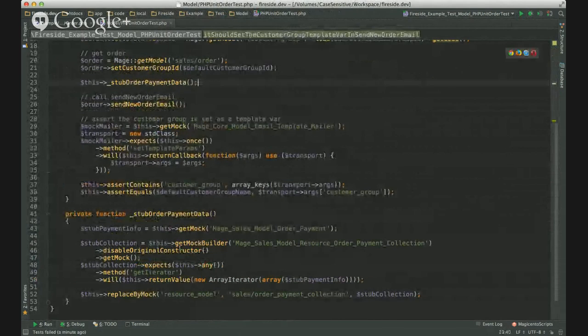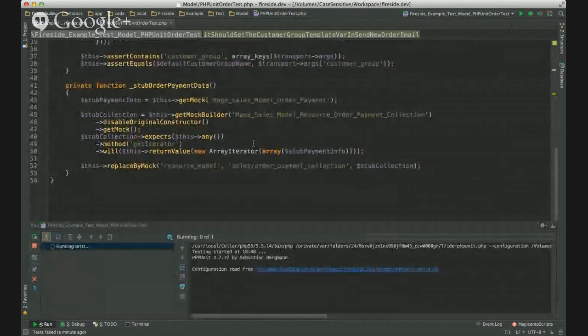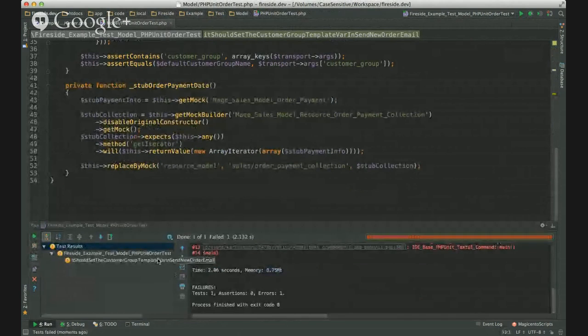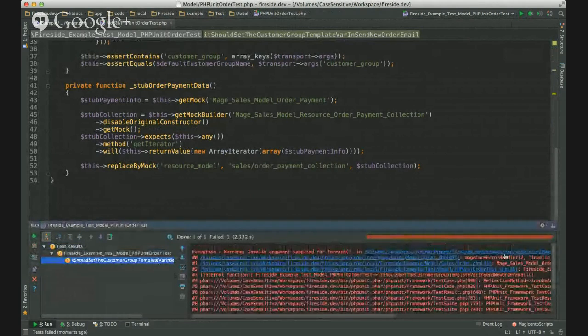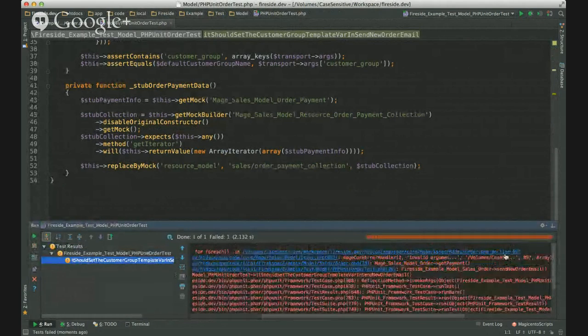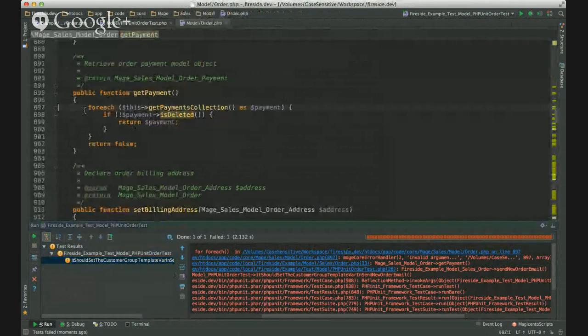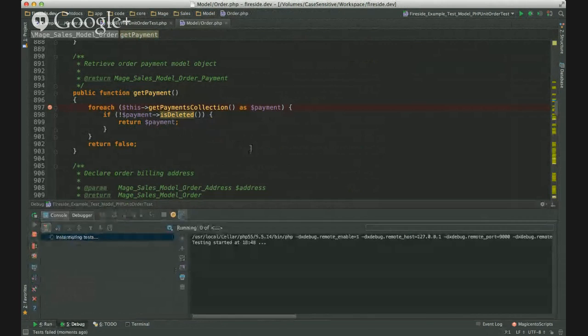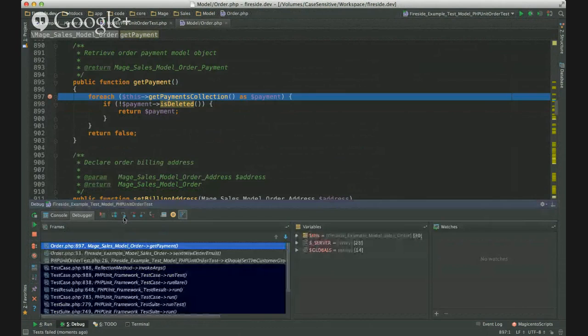Stub order payment data. I rerun the test. No, it doesn't quite like that yet. So I want to see what happens here. Let's run the debugger. So this is pretty much an experiment, so things can go wrong.